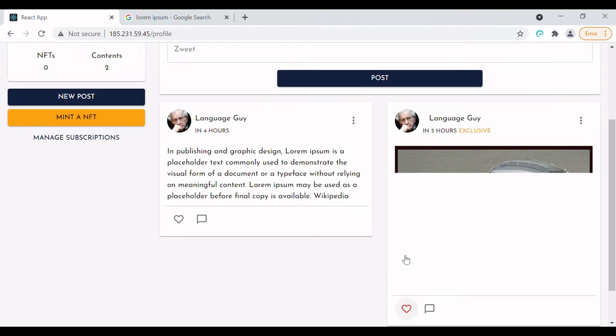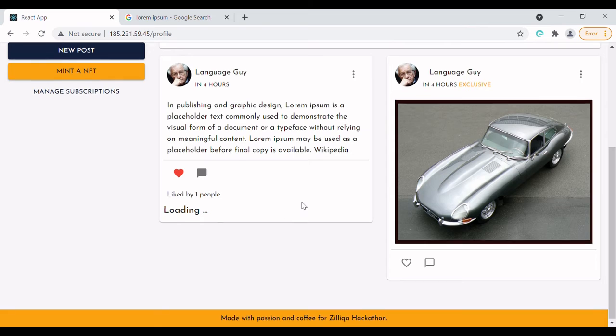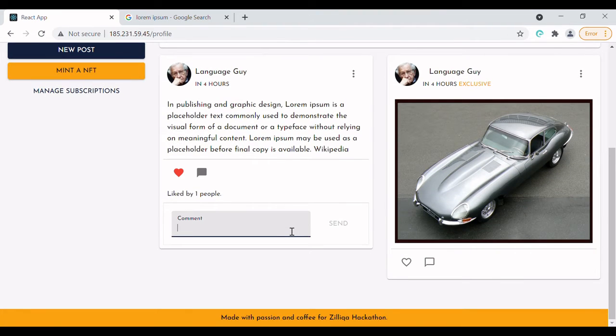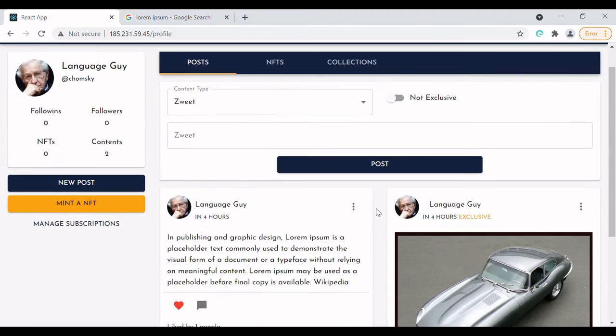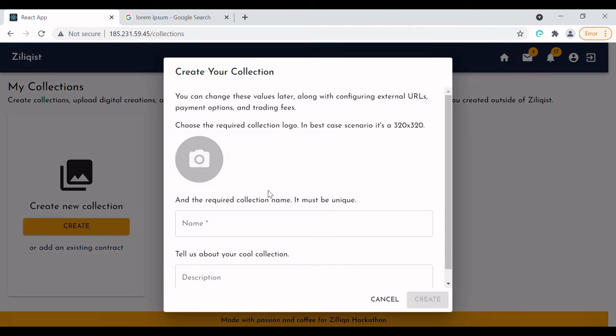So we added a photo, and we can like and comment on contents. I'm commenting like. We can go and create a new collection.